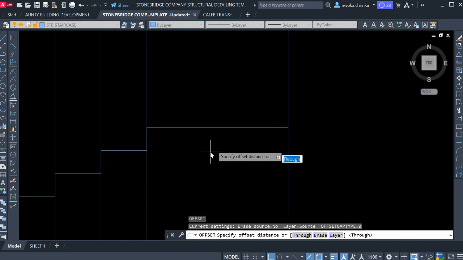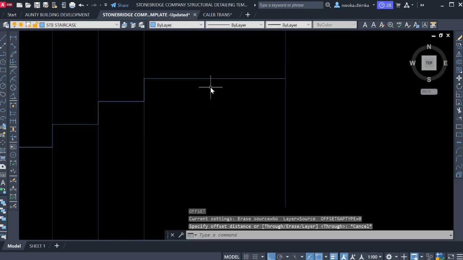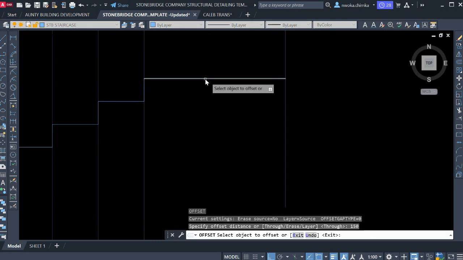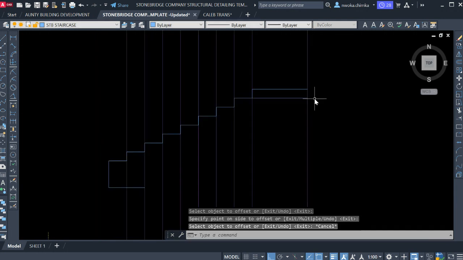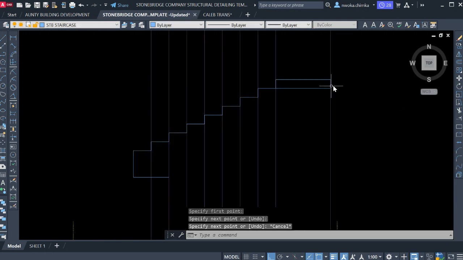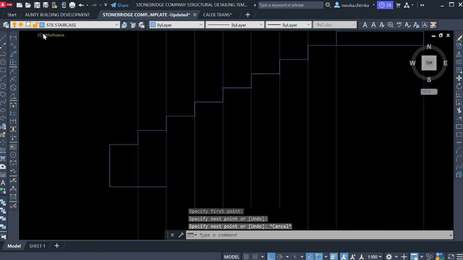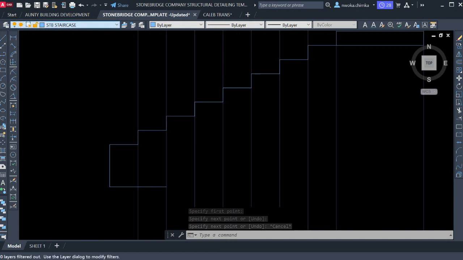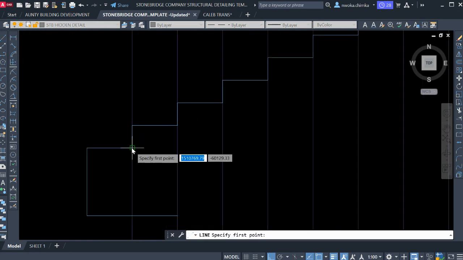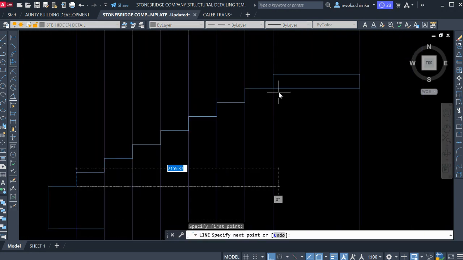So right now we go and offset our staircase landing thickness as 150 millimeter. Sorry. Okay, and then offset this and keep this here. Okay, we now go here and join this with line, and join with line. Okay, so we now go here and activate STB hidden detail, as you can see it here, and then click on this place, the line, and then click at this first point here and click at this last point here.